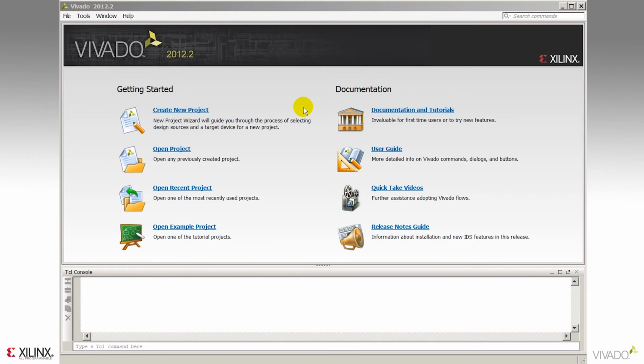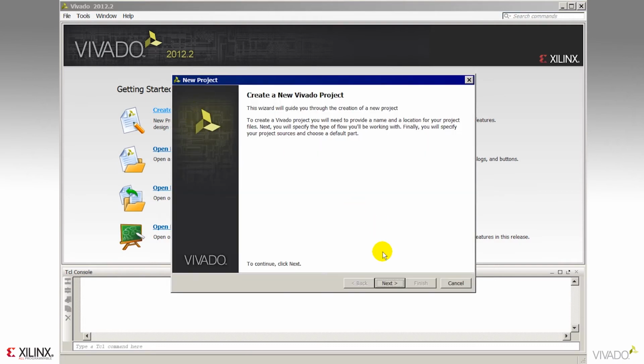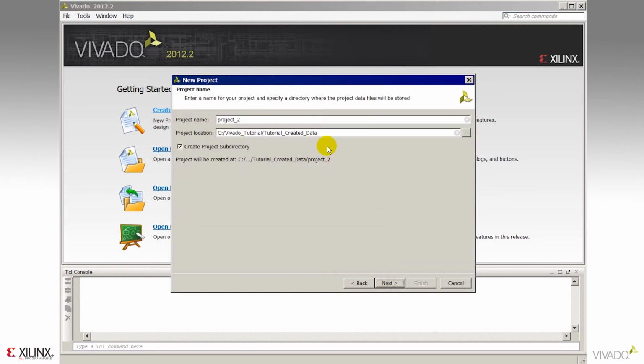When the Vivado IDE is invoked, the Getting Started page is displayed, allowing you to open previous projects, view documentation and quick take videos, as well as create new projects. We'll select the Create New Project link. The next page allows me to enter a project name and location, as well as select whether I want to create a project subdirectory with the project name as the title. This way all of my project is under a subdirectory underneath the project location I've defined here.